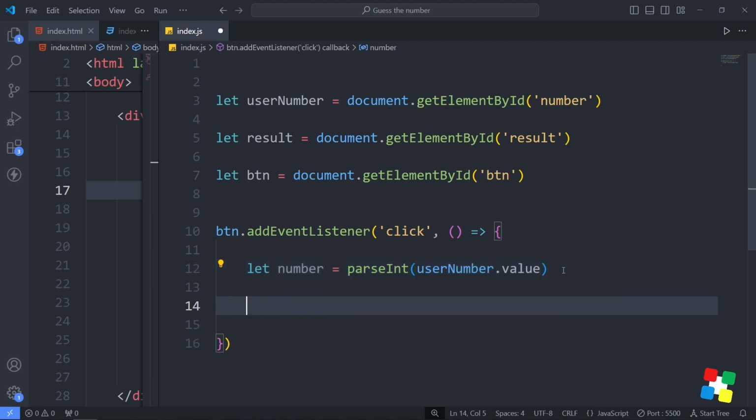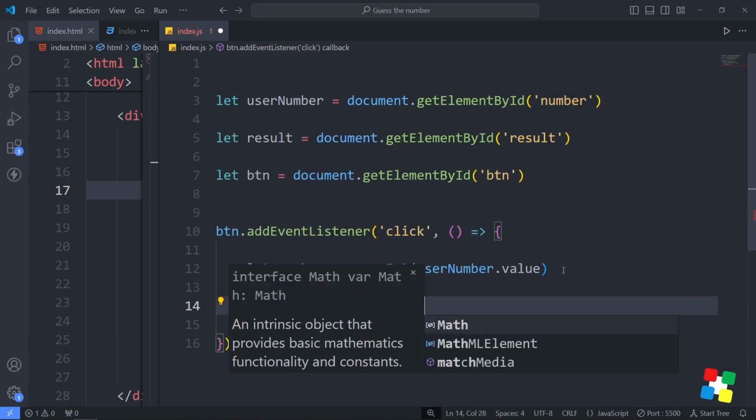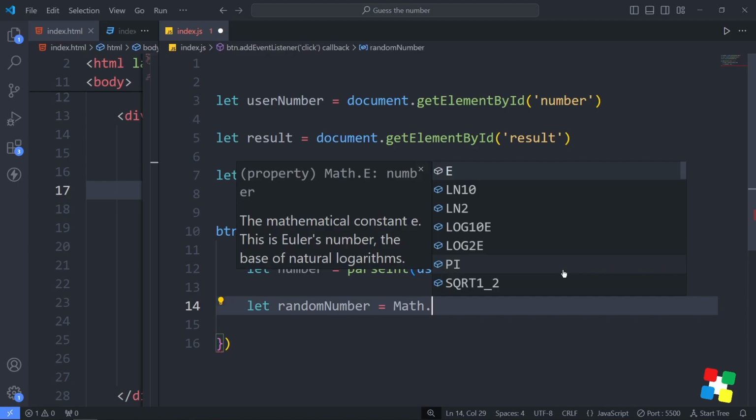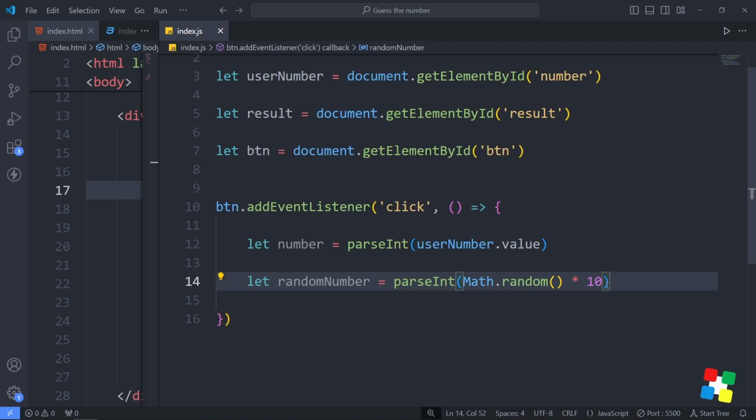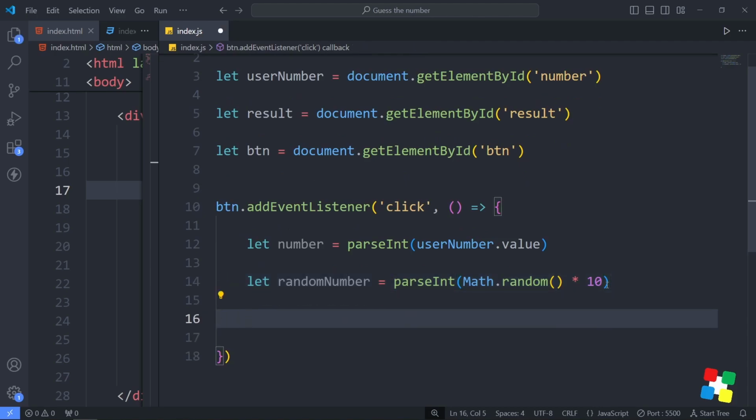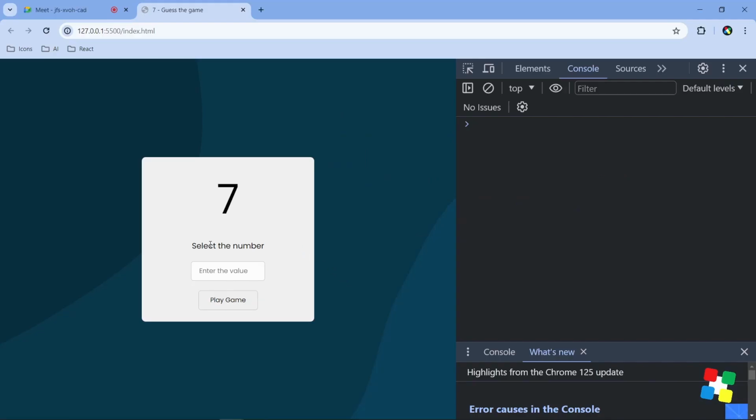So number we got. Now we have to get the random number. So let's say randomNumber, and for now I'll say Math.random, and multiply it with 10, and this entire thing we can parseInt, so that we can get the integer value. Now you can see we got this number, and now when I click this button, this random number should be visible here.